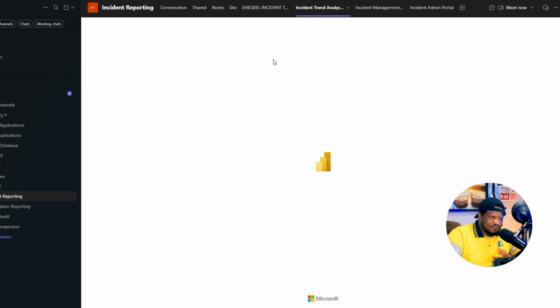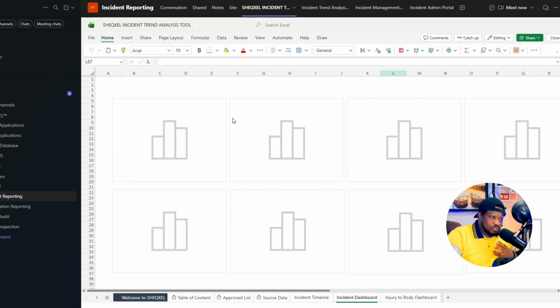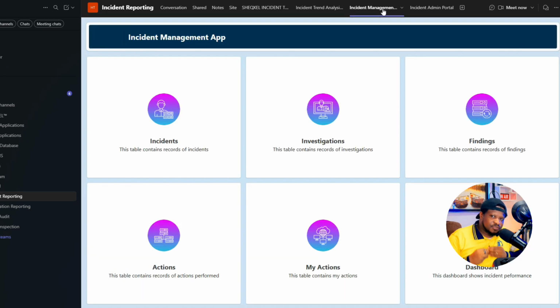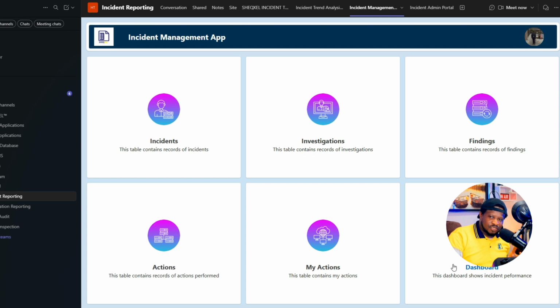And again, if data capturing is a problem, which I've already shown you, because someone can delete it, then you can rather go in for the incident management Power App, and this will take you through the entire cycle. This is the life cycle of an incident, from incident to investigation to findings to actions to people closing their actions related to the incident, and you can visualize it on a dashboard. All right, so I'm going to see you guys in another video where I do a proper demo.